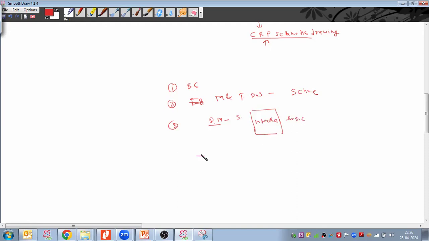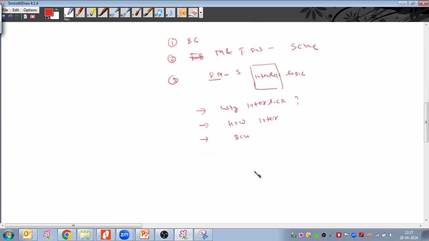So we discussed why interlock logic is required. Then we discussed how interlock is achieved. Then we discussed the BCU, software interlock and cable interlock.